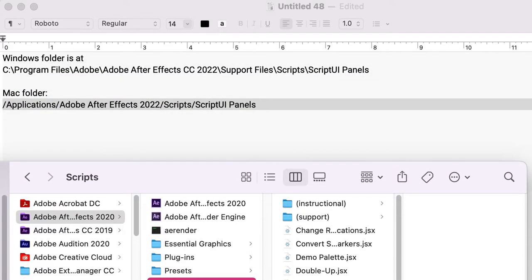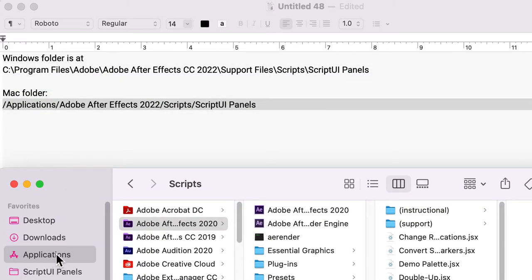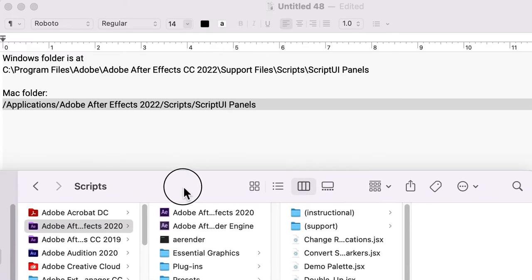And now we're going to navigate over to our applications folder in Mac and to whatever version of After Effects you want to install this script on. If you want it on multiple versions of After Effects, you'll have to repeat this process.